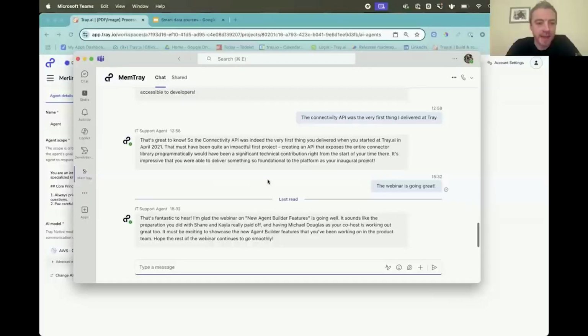Terrific, terrific. And I know that the agent can take full advantage of all of the native Slack and Teams features. So it's not just a conversational interface, but it's giving you a true native experience wherever you deploy it.